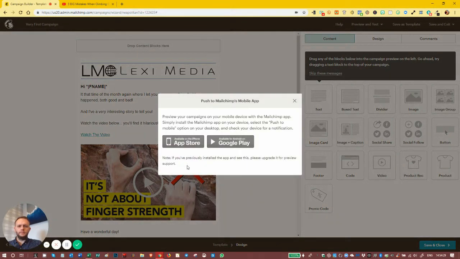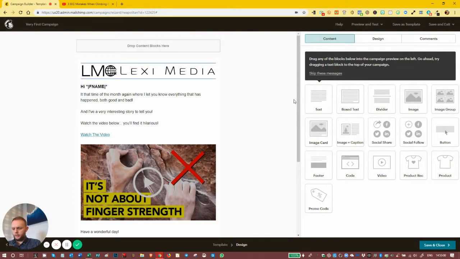Push to mobile. So if you've got the Mailchimp app, you have to do this on the app itself. I never actually do this, to be honest. Yeah, so I have actually got the app on my phone. It's not recognizing it. It might need updating, or I might not be logged in.